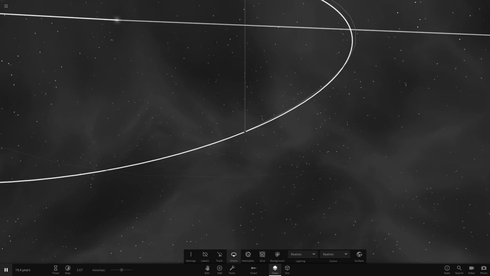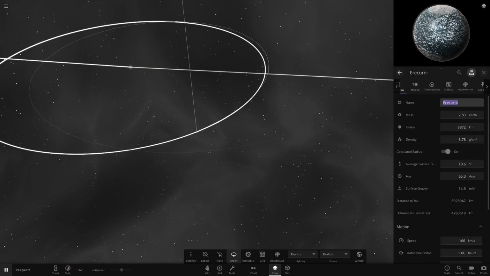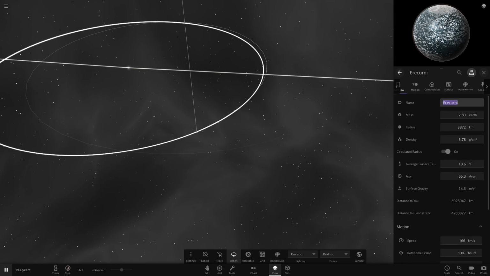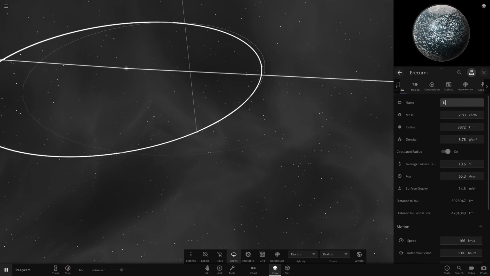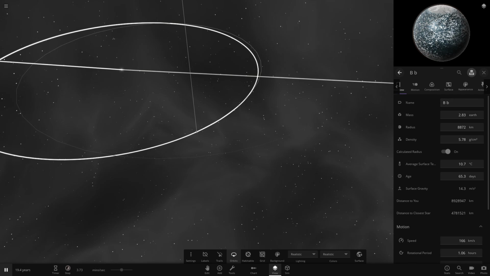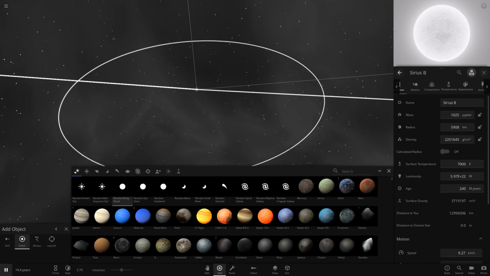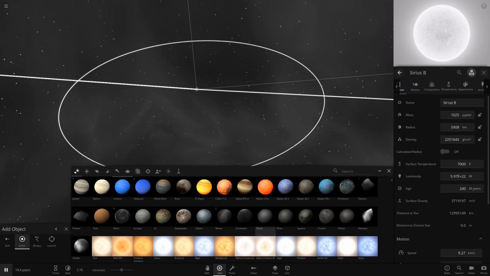Since it's around Sirius instead of the main star, and Sirius would be the B star, so the main star would be A, this would be B. And I think it would be capital B and then lowercase. I think that's how you categorize them. Unless we want to put an object closer to Sirius, which is kind of tempting, but I think we'll go with one, actually.